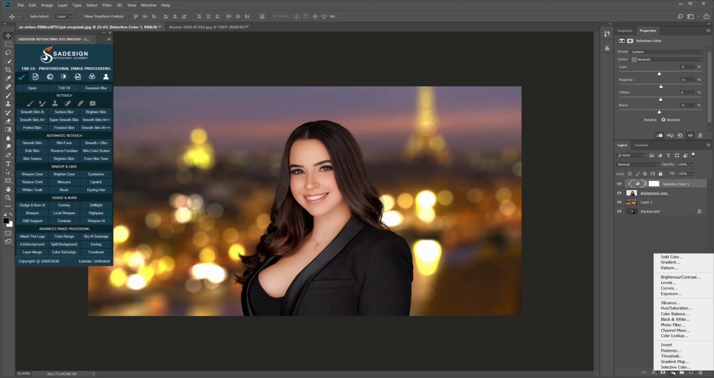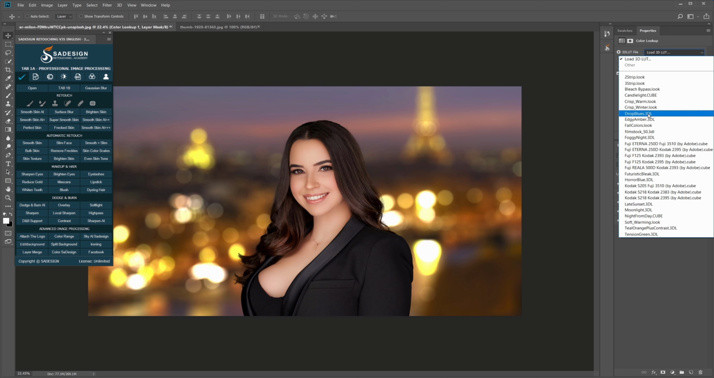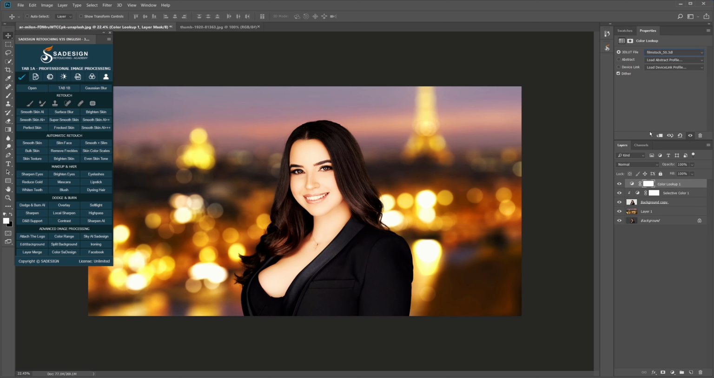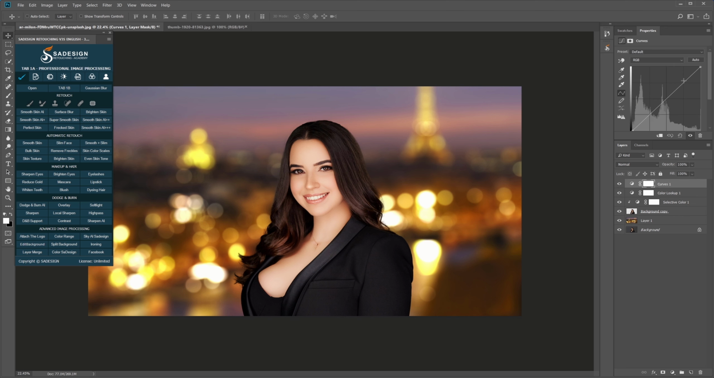Add color to the photo. Create Color Lookup adjustment layer. Drop down menu in 3D LUT file, select film stock, reduce the opacity to 35%. Create S-curve to add contrast in curve adjustment layer, decrease highlight and increase shadow.